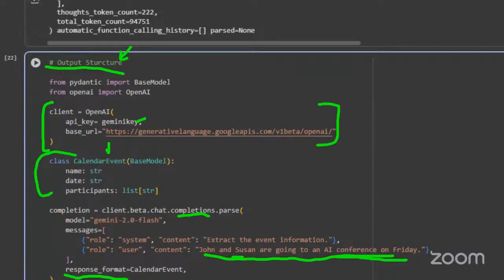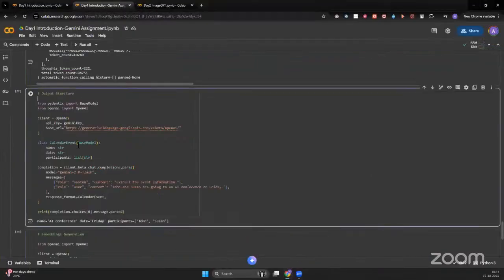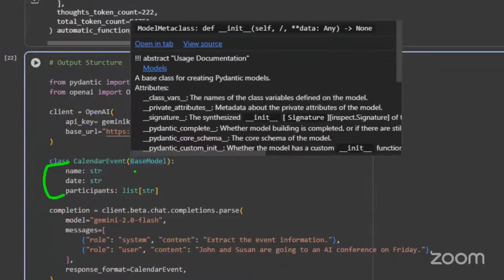We have created a class called CalendarEvent, which is inherited from BaseModel. Again, classes, inheritance, all these are Python basic concepts, Python OOP concepts. So if you are good with that, you can use this easily. CalendarEvent is inheriting BaseModel. In the BaseModel, you can just directly give your name as string, date as string, and participants list. In this format, you will get your response based on whatever text you have given.